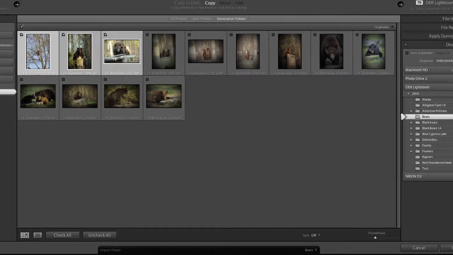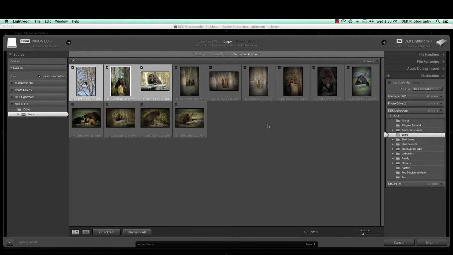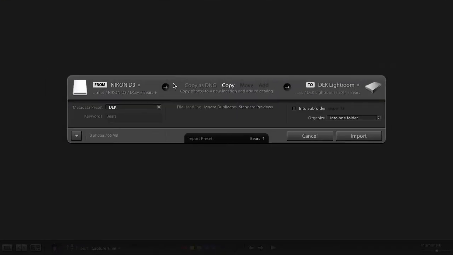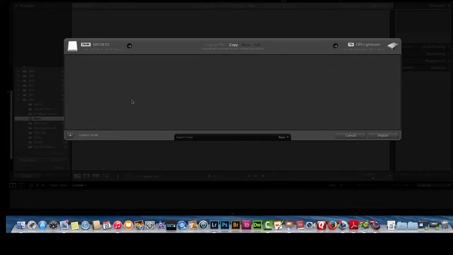And if you do that, unless you want to see the images as they're imported, you can click on this up pointing disclosure arrow here, and you will get this smaller import dialog box that tells you what the source is. You're going to copy them, where they're going to go, to the 2014 folder. They're going to go into one folder, and you're going to have the DEK preset and the keyword bears on them. Once you click import, I'm going to go back up so you can see this.